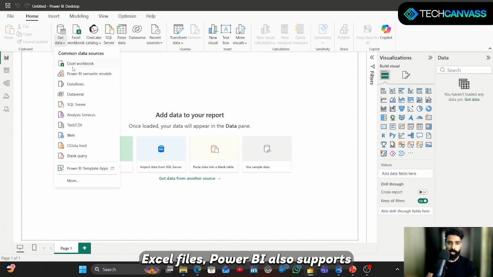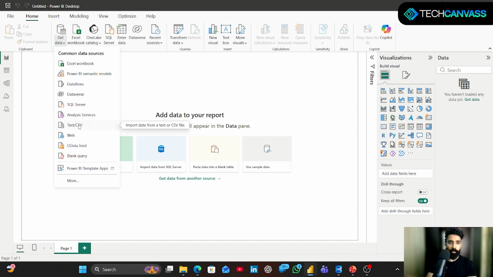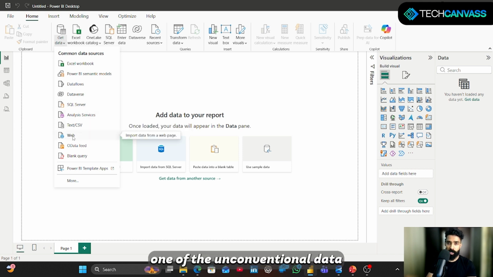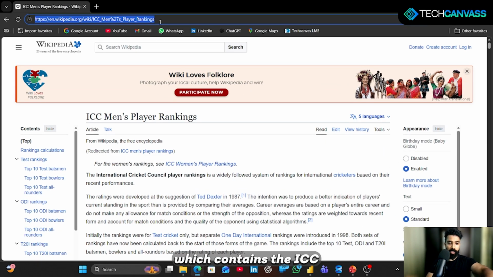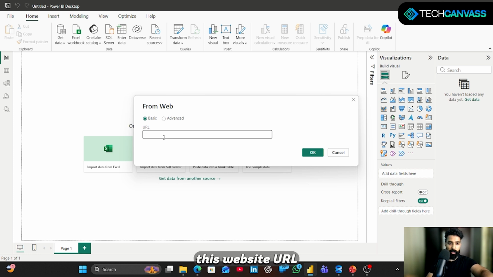Just like Excel files, Power BI also supports combining CSV files. We will see one of the unconventional data sources that Power BI supports, that is directly scraping the data from the web. So I'm going to pass a URL which contains the ICC players rankings. I'm going to simply pass this website URL into Power BI.